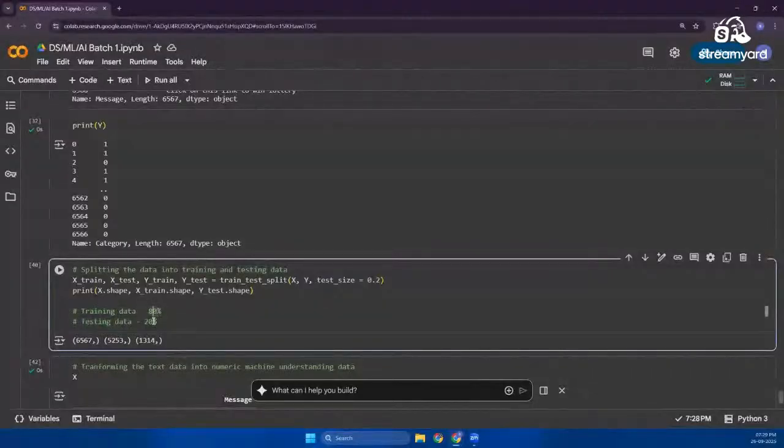It is not necessary as it is 80% and 20%. It can be 90 and 10 also. It can be 70 and 30 also. But the output might be different. As you're giving more and more training data and lesser testing data, it is good for your model. That's the reason. Yes, exactly, accuracy increases.